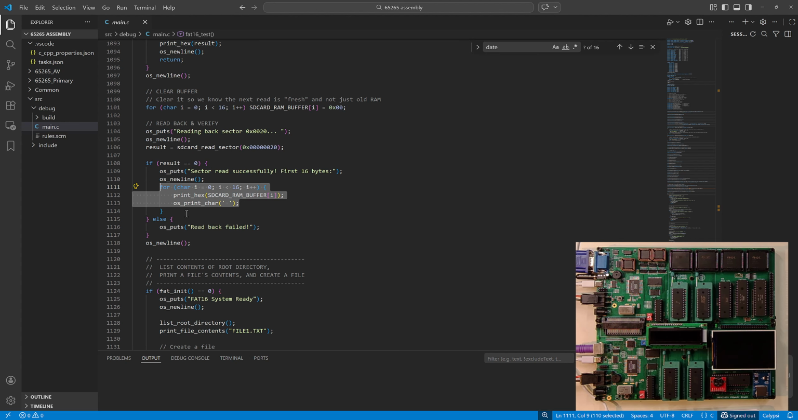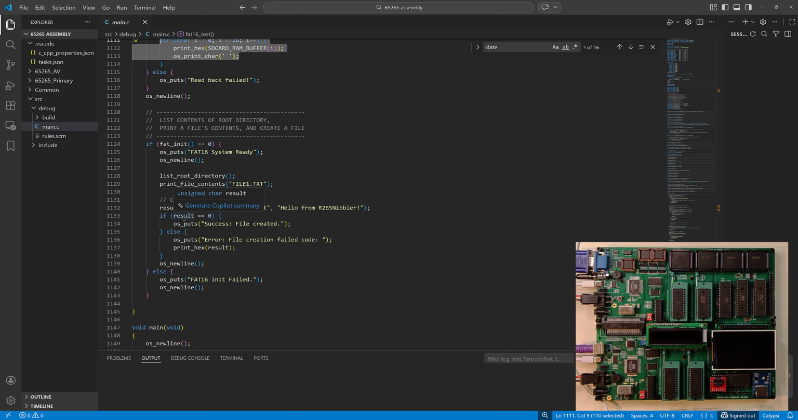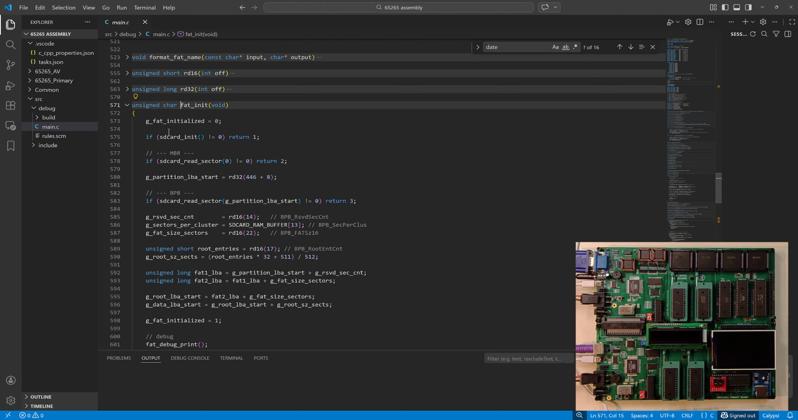Then I get through the end of that. But after that, I want to start using FAT, so the FAT16 file system. So I have an initialize FAT routine. Oops, let me go back to that. This FAT16 init is this routine, and there's quite a bit here, so I'm not going to go through all of it. But the first thing it does is make sure the SD card is initialized.